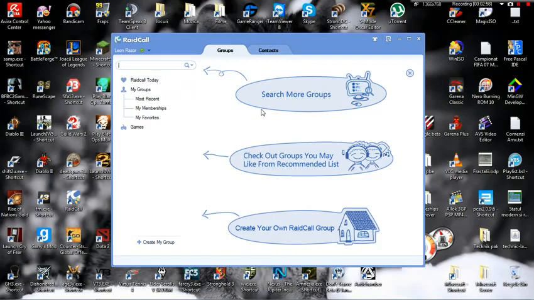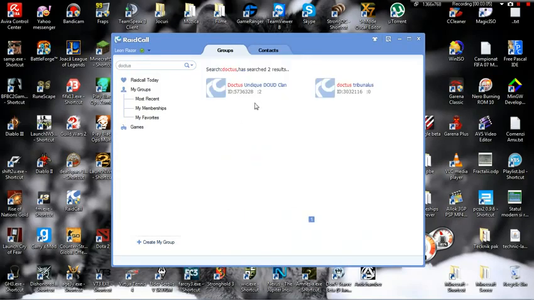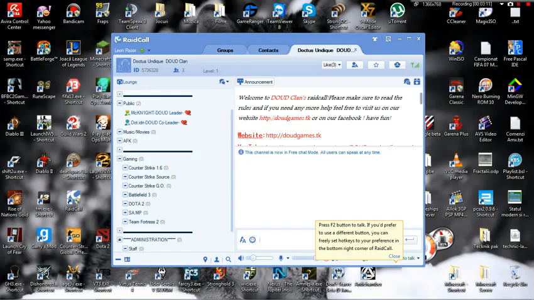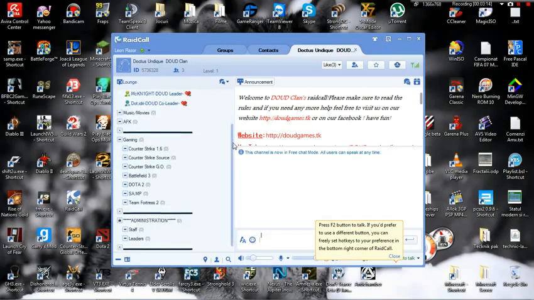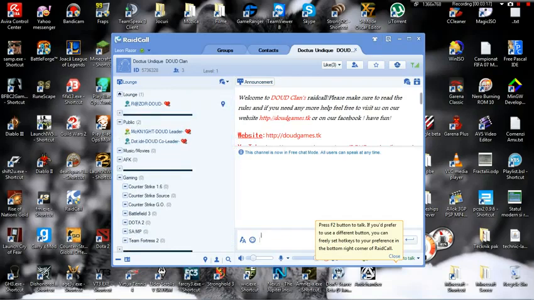Search for groups, whatever you want. I'll join my group, Doctus and Dick, the DOUD clan. This is our group, so join in. And that's basically all you have to do. See right here, it shows a hint: press F2 button to, but I have caps lock, so I don't care.